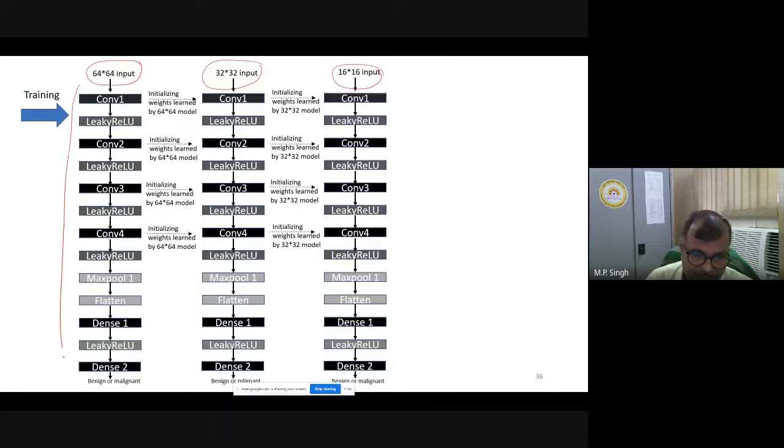Now, first you look at the proposed architecture. In this proposed architecture, we see three different inputs, because we are using multi-scale inputs: 64 by 64, 32 by 32, and 16 by 16 images. And these three branches are not working in parallel; these are all in sequence. So first you understand this first, and then we will see the next. Here we are using 4 convolution layers: convolution 1, convolution 2, convolution 3, convolution 4.